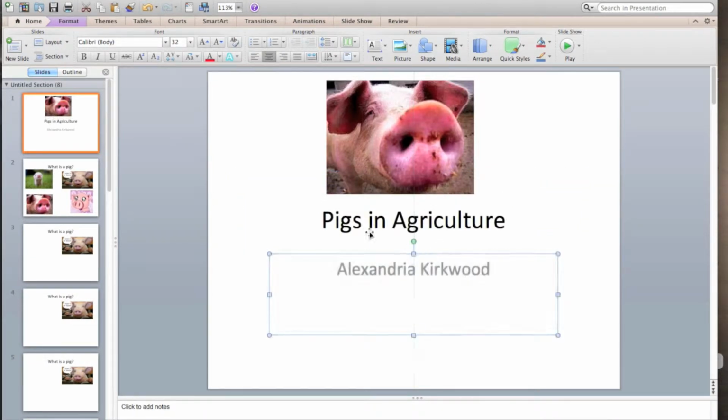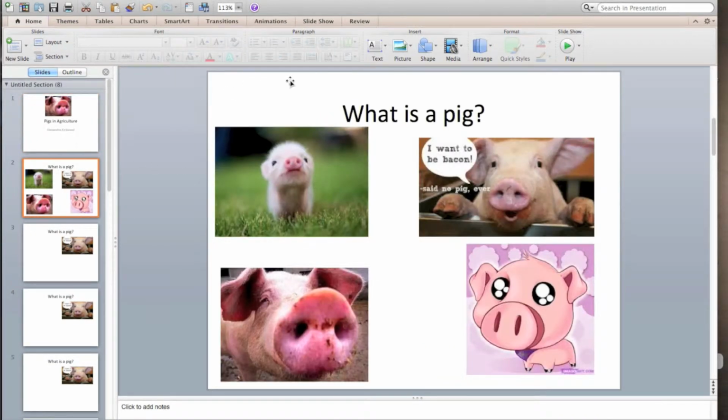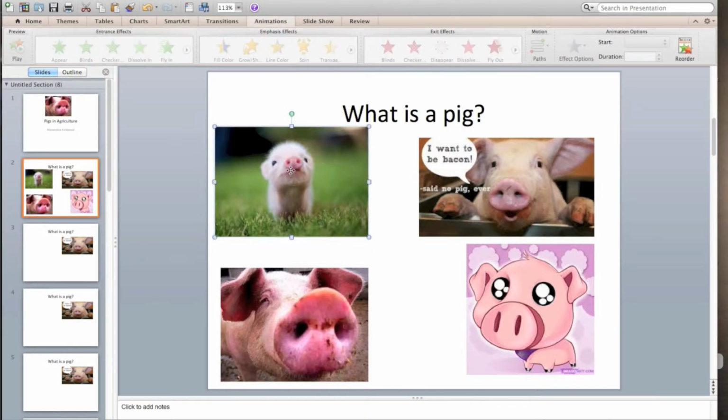So the first thing we're going to look at is moving a photo. You're going to come up to your top bar and select animations. When you choose a photo, all of these options will appear. Exit effects are how you want the picture to leave the screen. Entrance effects are how you want them to enter the slide. And then these are effects that you can do while the picture is in the frame.